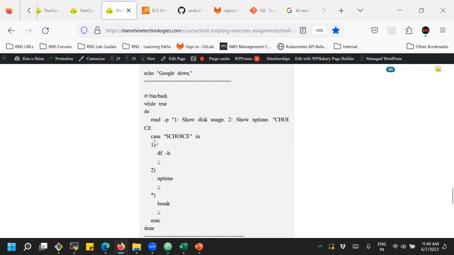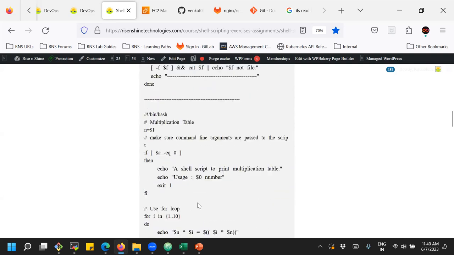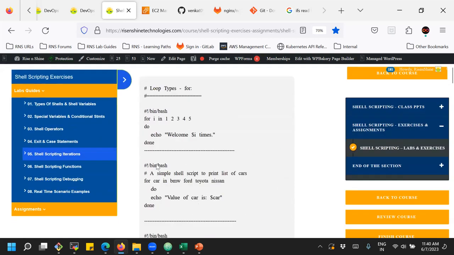Just now in this, disk usage and uptime, here we are using the case statement itself, on the basis of the use cases, and you should have clarity about it. What do we have overall? Tomorrow we start with functions. This is another important concept.